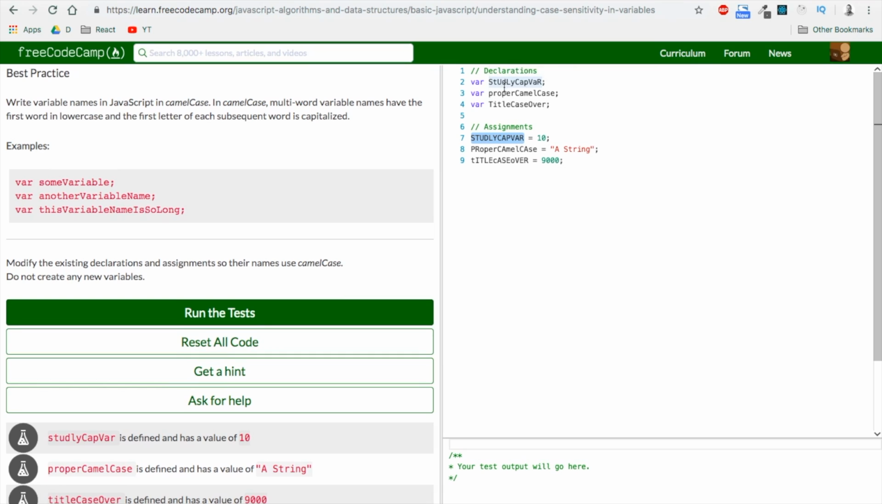So camel case is this, basically. Let's push that to the side for a second. So we start with S-T-U-D-L-Y, then cap, C-A-P, and it's var. See how much neater that is to read compared to this, and this is why we do camel casing in JavaScript. With the assignment, this is not going to connect to this one because it's not done properly, so we'll just copy and paste that, and get rid of this as well. Let's just clean up our code. So that's proper camel case, so that's fine.